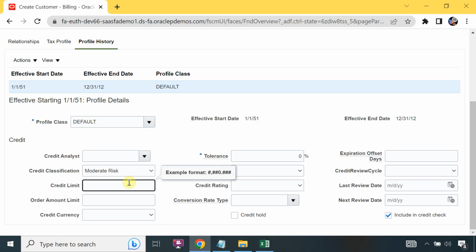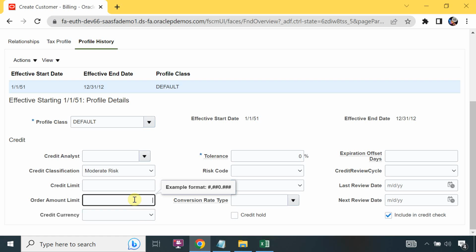This is a credit limit. If the credit limit is suppose like 100K, so you cannot create the invoice more than 100K amount. So the system will restrict you to create just only 100K. You cannot create more than this. Okay, order amount limit. So you can enter the order amount limit here, and credit currency, in which currency you want to have the credit limit. Okay, suppose if the customer belongs to the USD in US, then definitely the credit currency will be the USD.